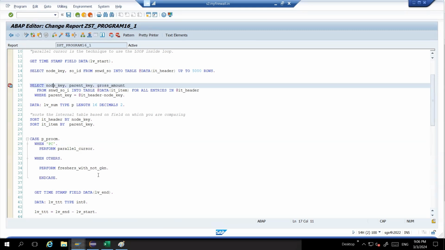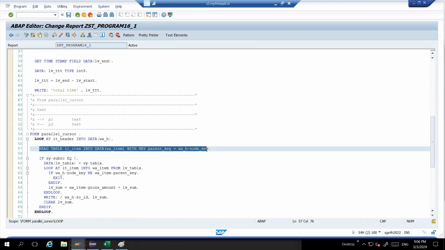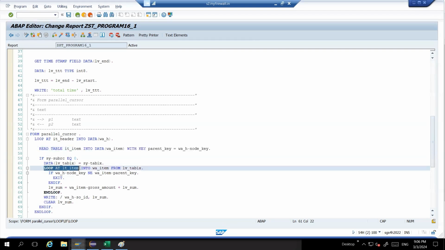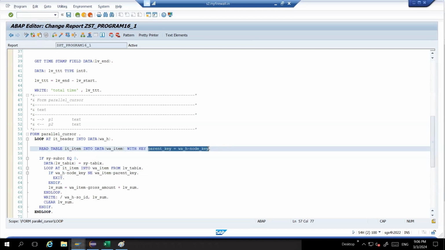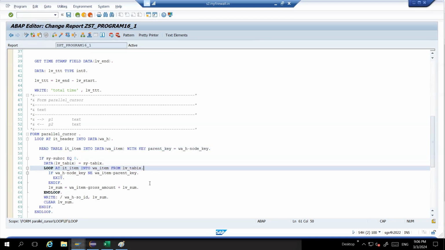No, you understood the concept. Parallel cursor means read the second loop's table, okay, and then you loop the second internal table from that index. That is the parallel cursor. Sort the table based upon the comparison fields, both tables, and then read and find the index, and from there you will start reading. So generally it comes in the scenario where you have a loop inside a loop.